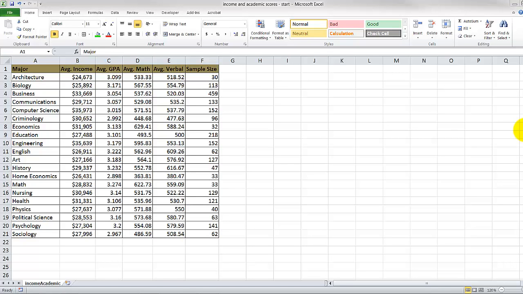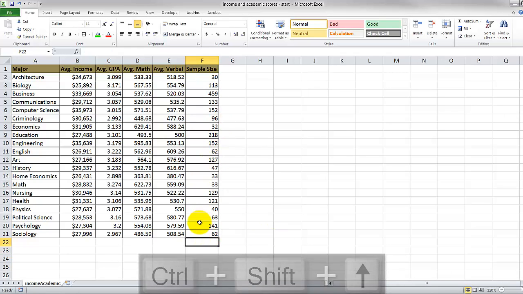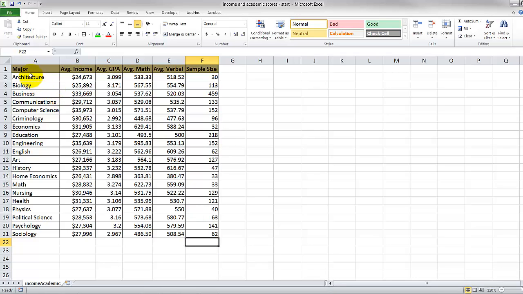When we open up the starting file, we'll see the data set that I'm referring to. Out of all the participants, let's do a quick sum here. Looks like we had a total of 2,243 survey participants. We asked those participants their major as an undergraduate and their current income now that they're employed, and essentially their GPA information when they're undergraduate, math, verbal, and of course we summarize the sample size.